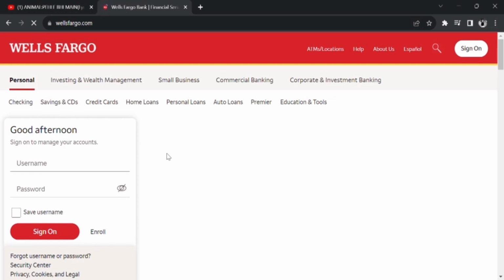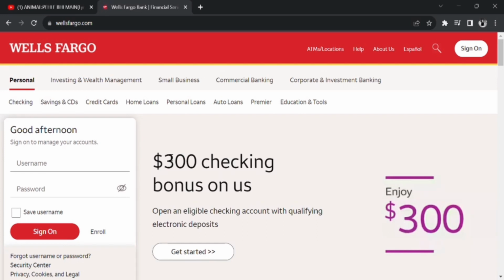Now you can see all the information about the bank. Now in order to log in, right there you can see the sign in to manage your accounts on the left side of your screen.